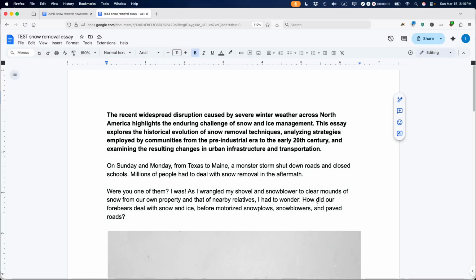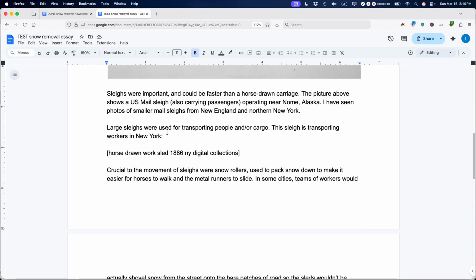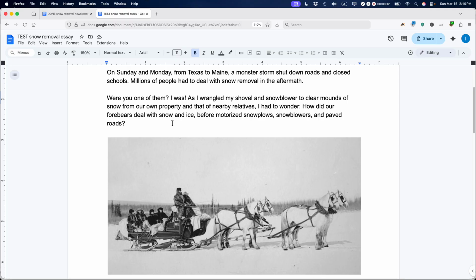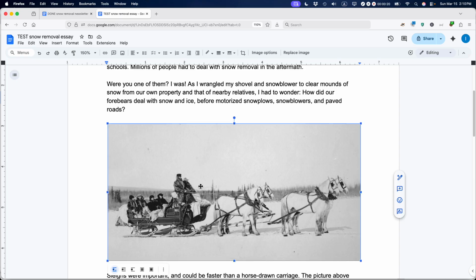Here's how to generate an AI image in Google Docs using Ask Gemini, and let's get started. So this is an essay that I wrote some time ago for a newsletter. It's about the history of snow shoveling, and basically what I want to do, this image here, it's a public domain image, but let's say that I wanted to replace it for some reason. Maybe I was nervous that I couldn't use it because I got it from a museum website or whatever. So I'm going to ask Gemini to actually create a new image in its place.